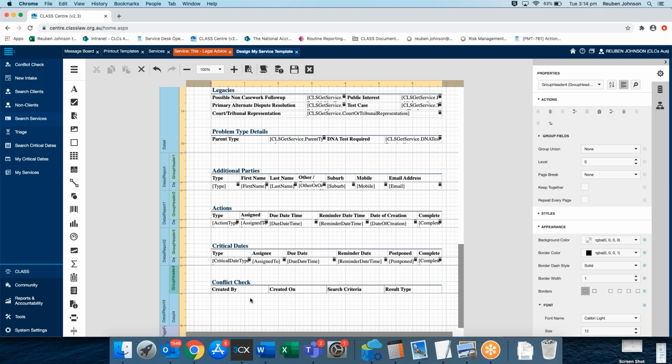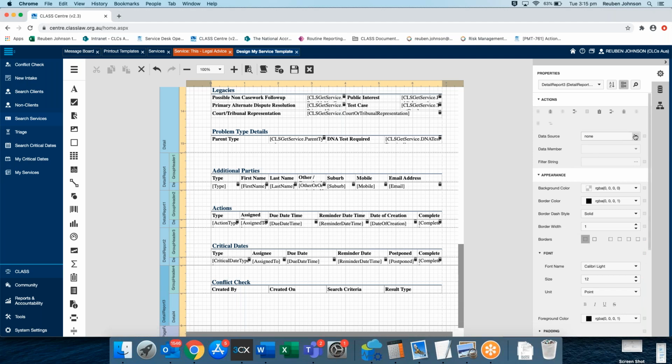So let's add some fields in. One thing that I've actually realized I've forgotten is that I haven't actually bound this yet. So let's do that. We click on our detail report, data source, data member. Annoyingly, it's a little bit squished, so you just have to wait and hover over until you see what you want. CLS get service conflict, because it's the conflict data that we want. So we've done that binding.